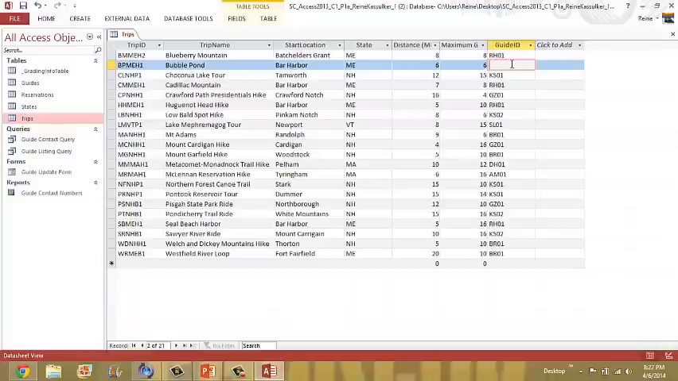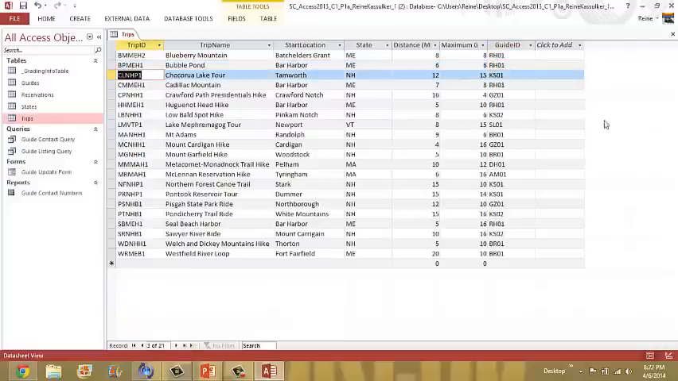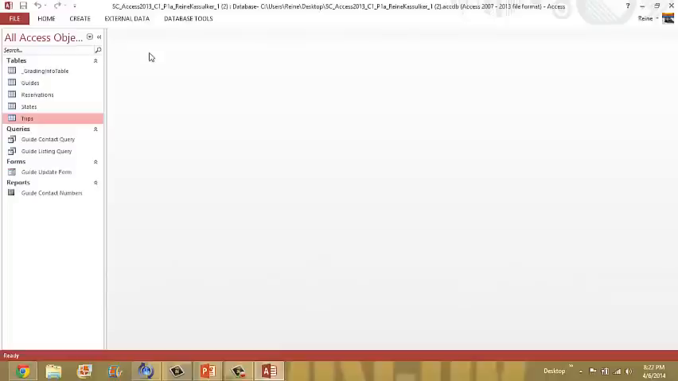and now I'm going up to the record right above it, and I'm going to update the guide ID there to RH01, and I'm just going to hit enter, and again I'm going to right click and save, and I'm going to right click and close. So I finished my work there.